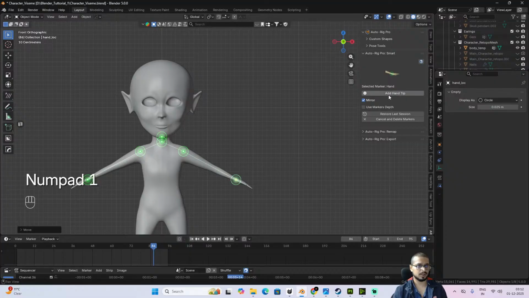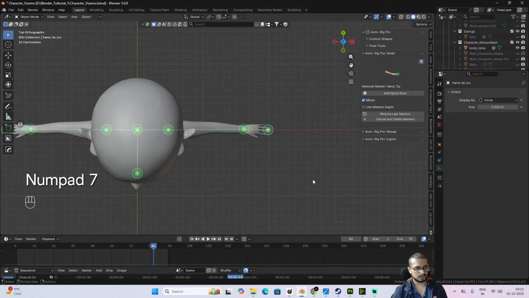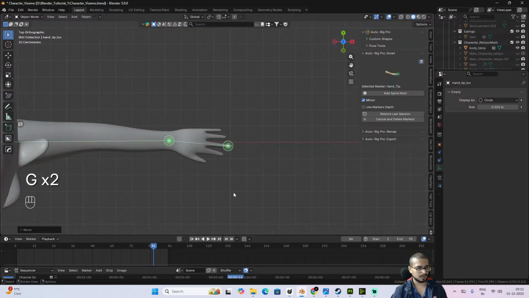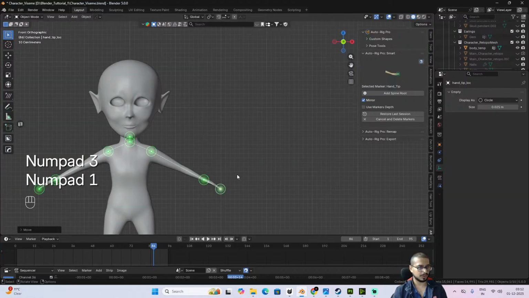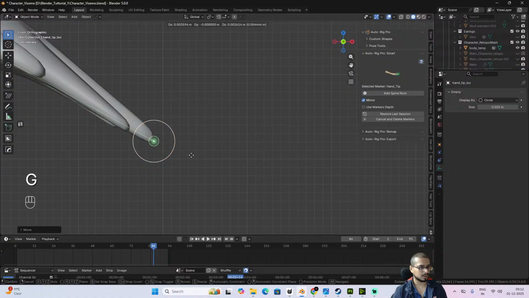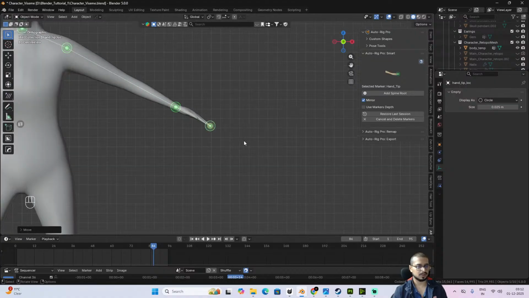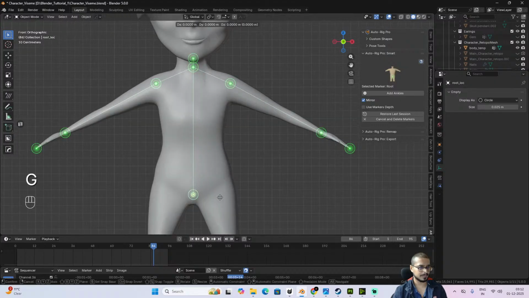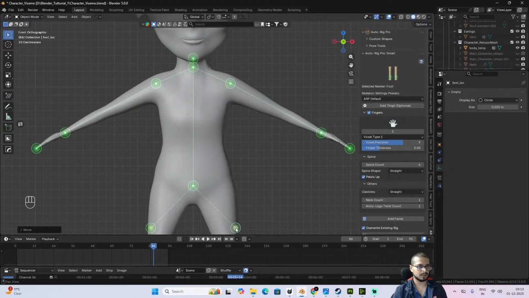Okay, done. And then add tips of the fingers. So I'll select the middle finger, and this is the tip. Come to front view and check. Yes, fine. Now I'll add the spine root. It's also showing you where you need to place them. So I'll place it somewhere here. Yes, and then the ankles.